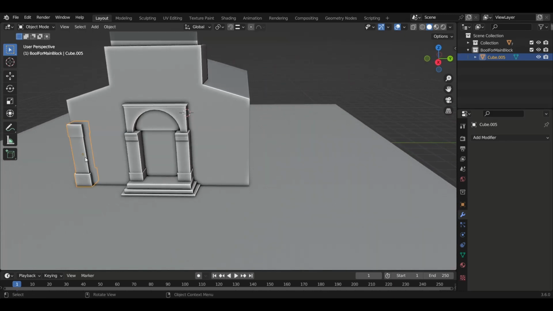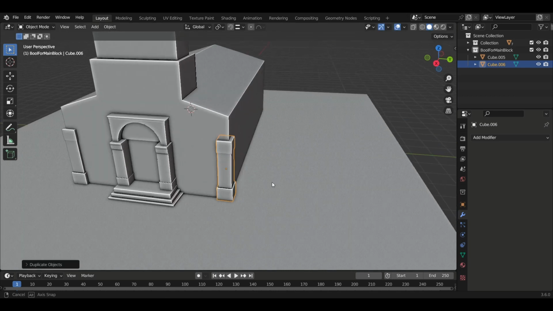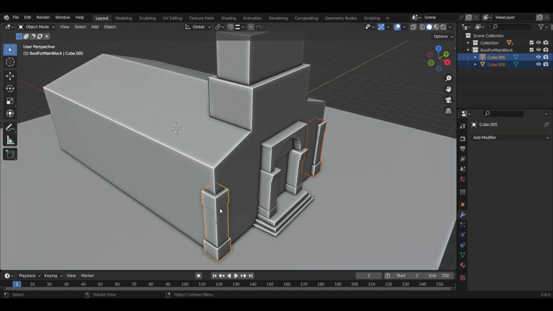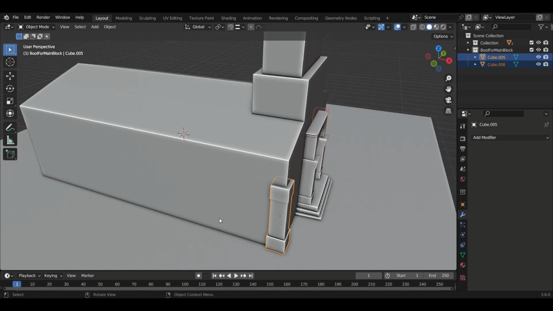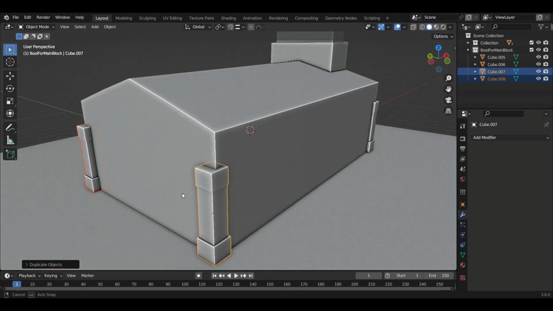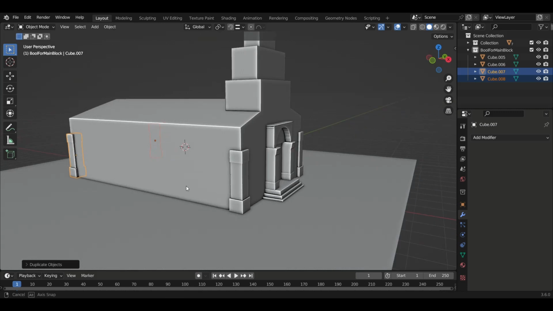Hit Tab to bring the object mode again. Shift D, Y direction. Move it. Yes. Shift plus select to select these two pillars or blocks, I would say. Shift D, grab it in X direction, bring it to the back side of this building. Yes, looks good. Okay, this is not a completed building.